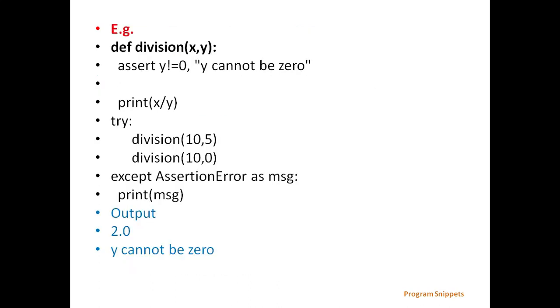For example, if we have defined the function division with two parameters x and y, while dividing, y should be greater than 0. So in the assert statement, we will check assert y not equal to 0. It will print y cannot be 0. Else, it will print x divided by y.